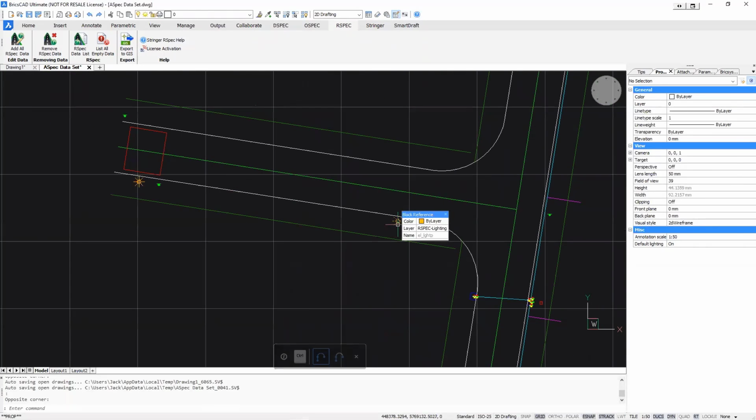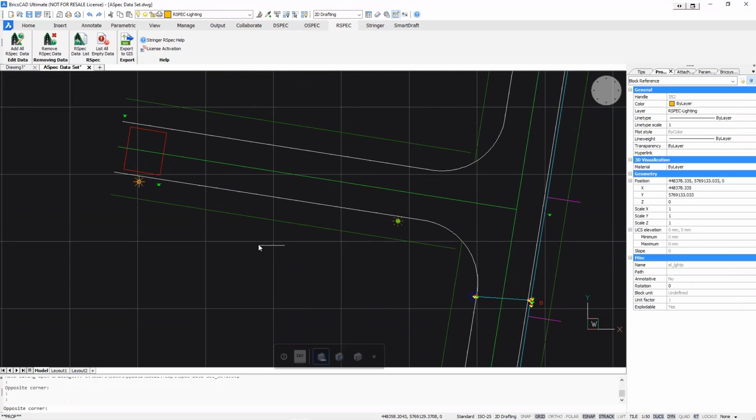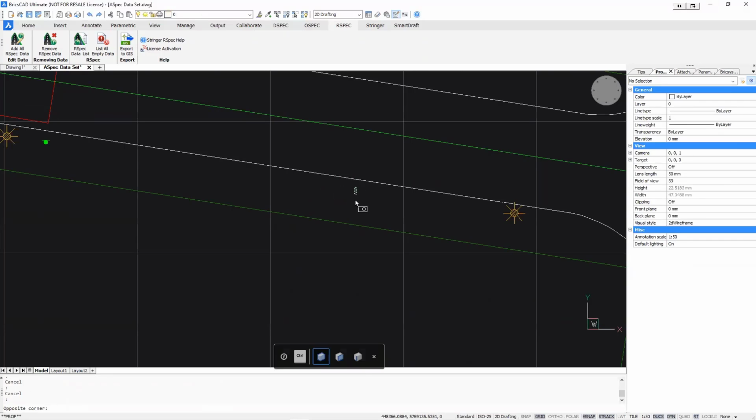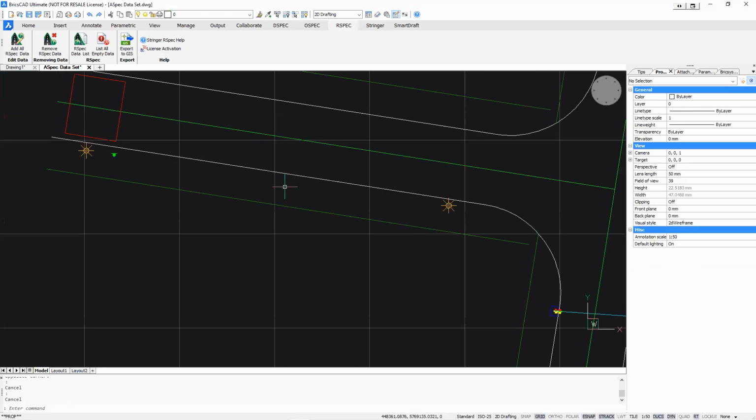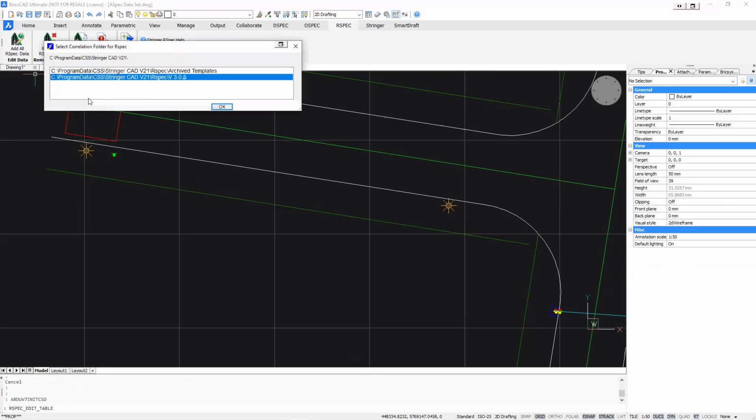You'll be looking for your stuff like your lights, any of your curb, pathways, all that kind of stuff. Now, it's very simple to actually choose these objects. We've got a big button here that says Add All RSpec Data. When we select this, just wait for that to turn up.